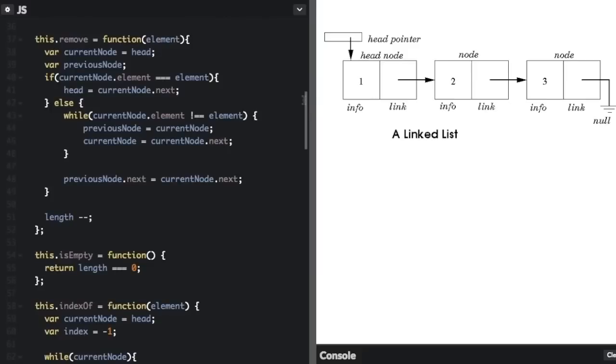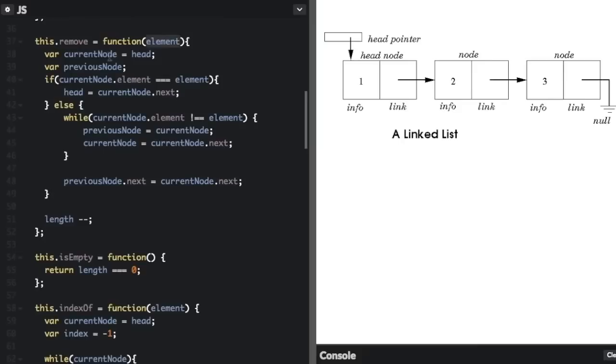The remove method takes an element and searches the linked list to find and remove the node containing that element. So you're passing the element that you want to remove, and we always start at the head, currentNode equals head, and then we also need to know the previous node when you're going to remove something. So if currentNode.element equals element, well, that just means that the head node is the element we're trying to remove. So if we're trying to remove the head node, we just have to set the head to currentNode.next. So the head pointer will be pointing to the next node.